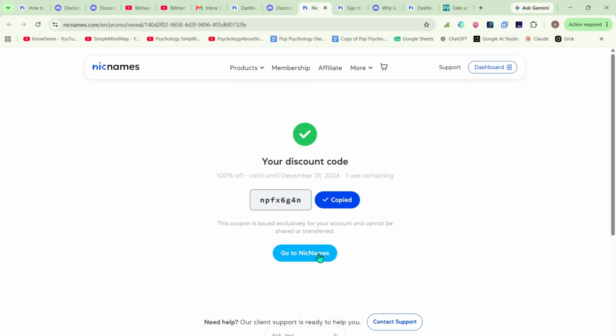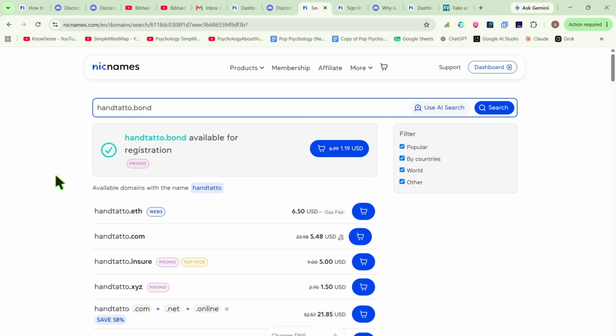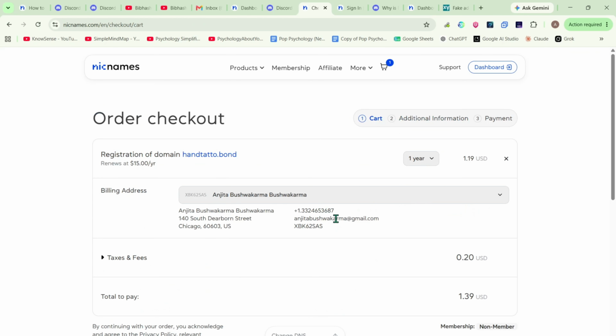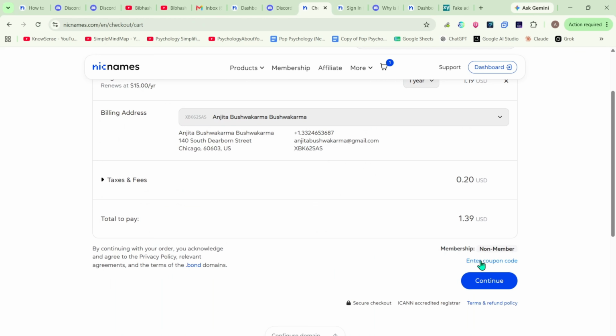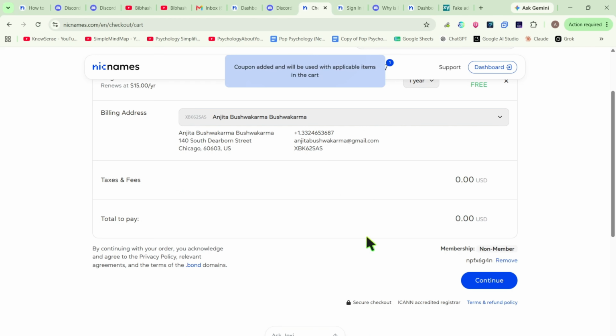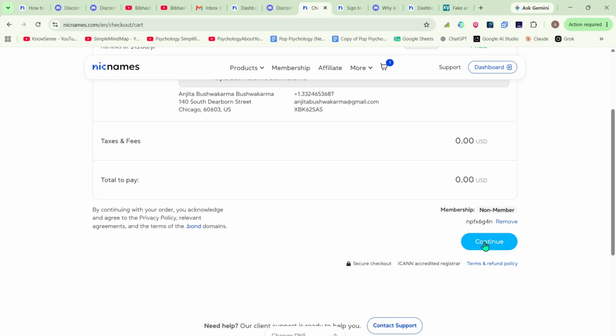Simply copy this, go to nicknames.com. Now we need to search for our domain. Just search your desired domain name, and here you can see 1.19 cent, but we will use our promo code. So simply select the domain, then click on checkout and click on enter coupon code, and here you can see $0. Now simply click on the continue button.